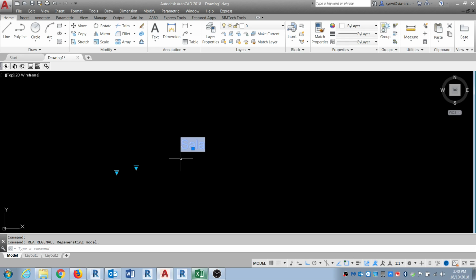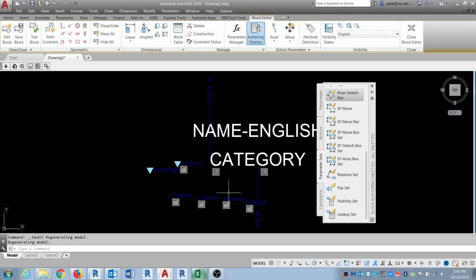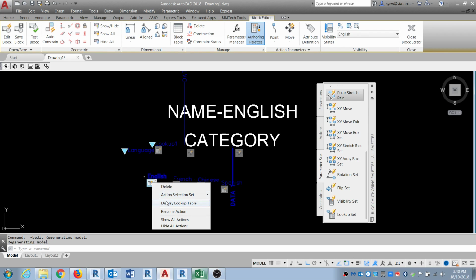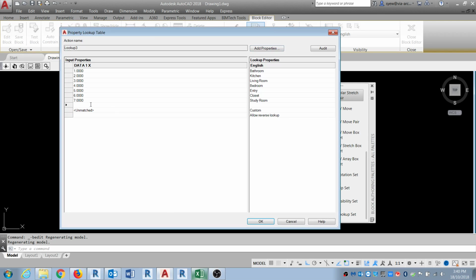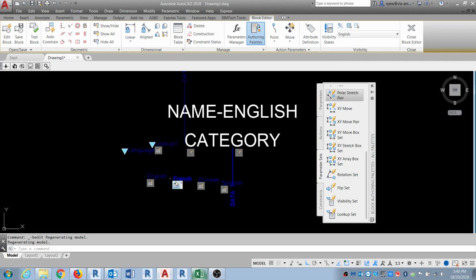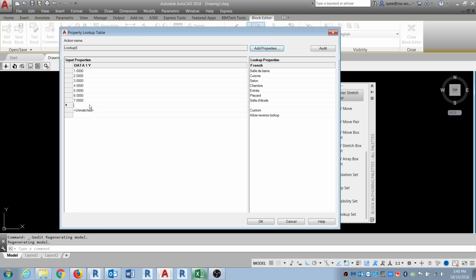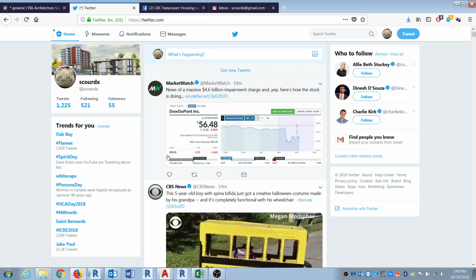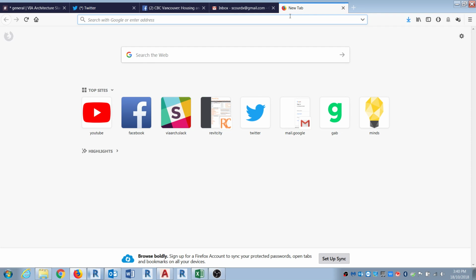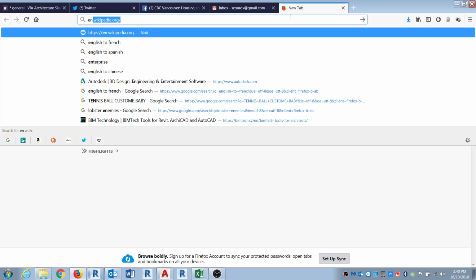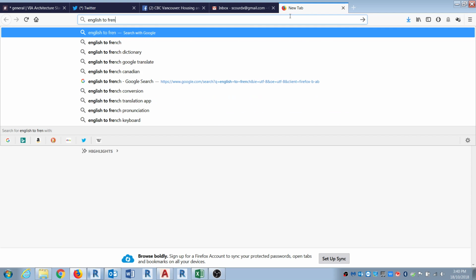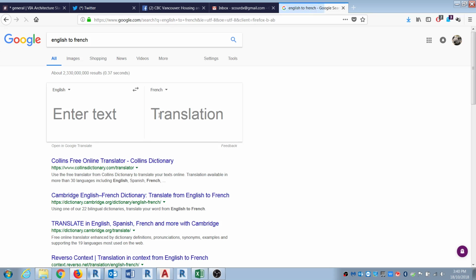Now, the benefit of this is that I can go in here. Let's say I'm going to add in the 8th, right? Display lookup. Let's say I'm going to add 8. And here I'm going to say balcony. Okay. Here, what they're going to do is number 8. Let's say what is English to French. So let's say this is balcony.